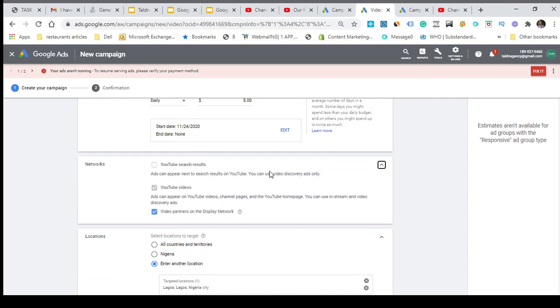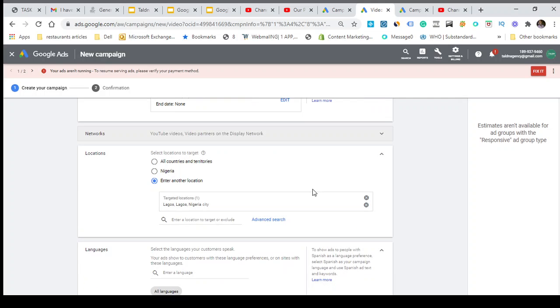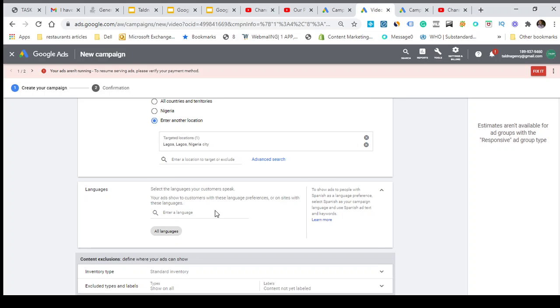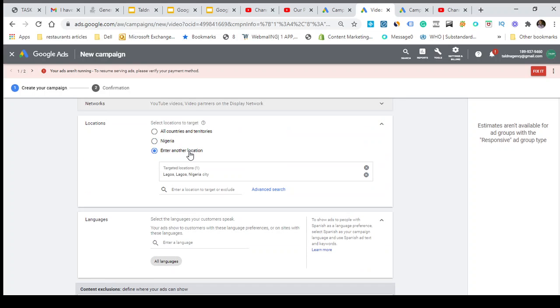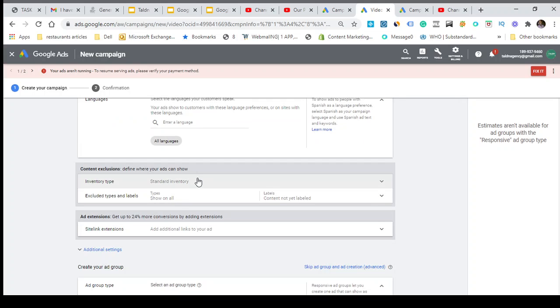In terms of YouTube videos, search results, and all of that, you can select where you want your YouTube ad to show. Of course, it's not going to show on YouTube search results, but I like to leave it as it is. And then you can enter the location you want, which I have. I want to advertise on Lagos, Nigeria.